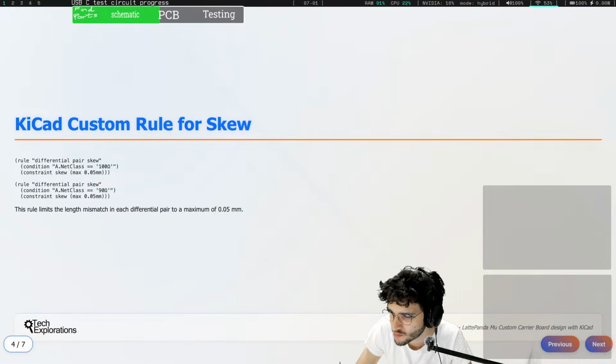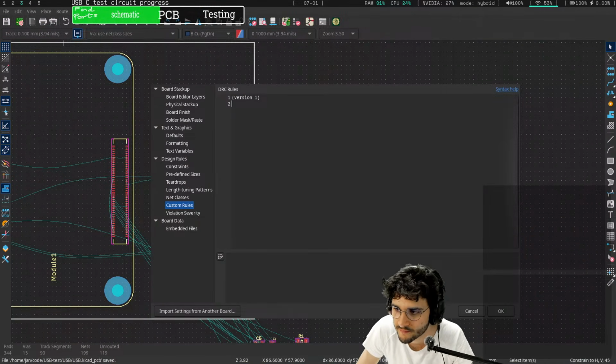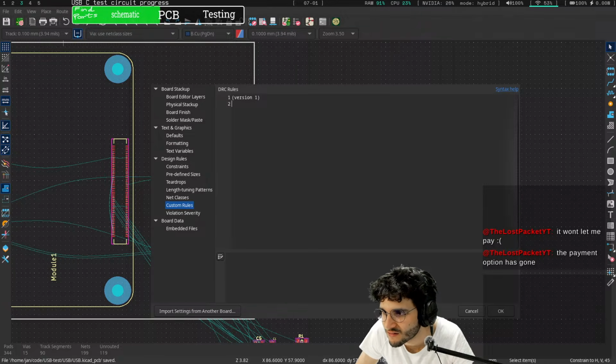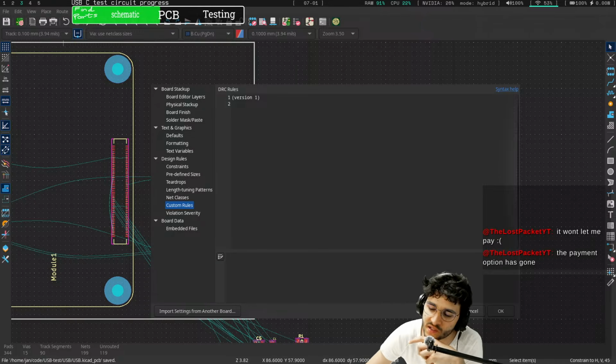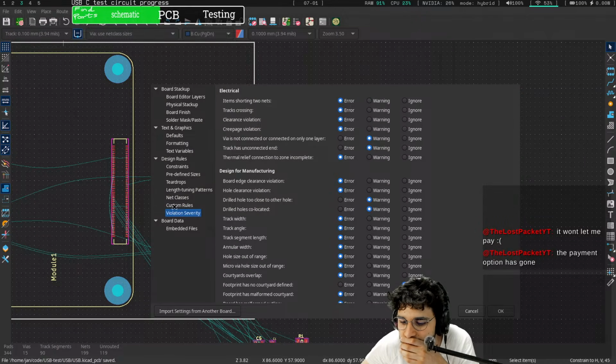It won't let you pay. Bruh. Oh, I know why the payment option is gone, because StreamElements are modifying their backend or something. So I guess no tips today.